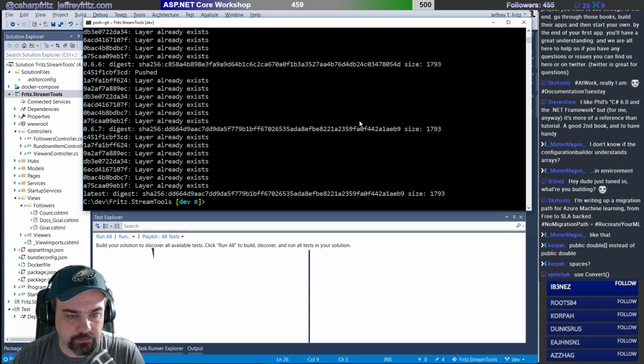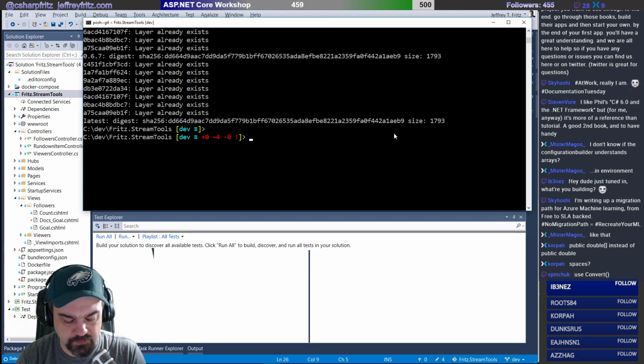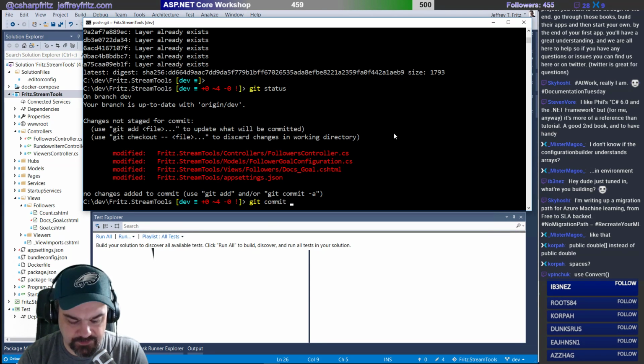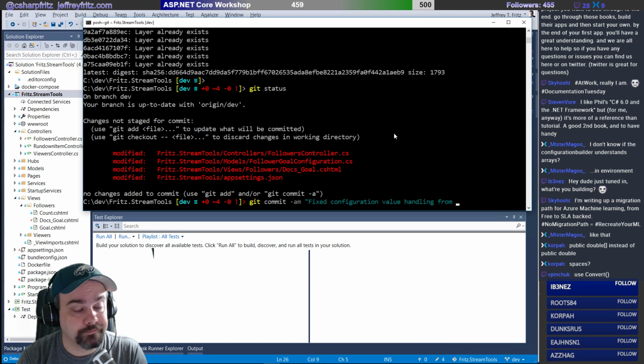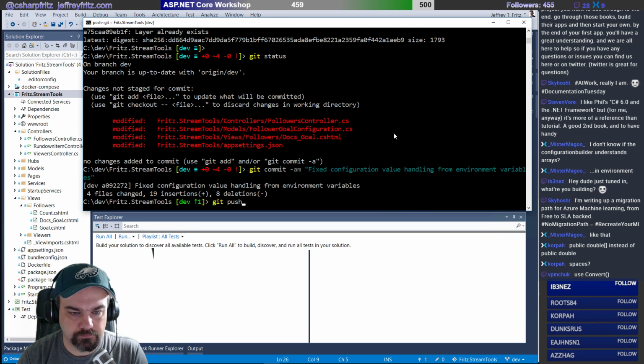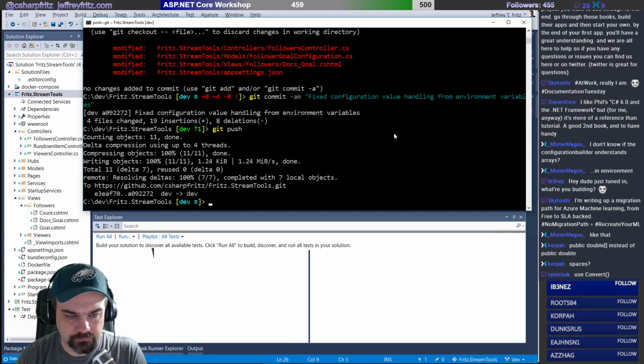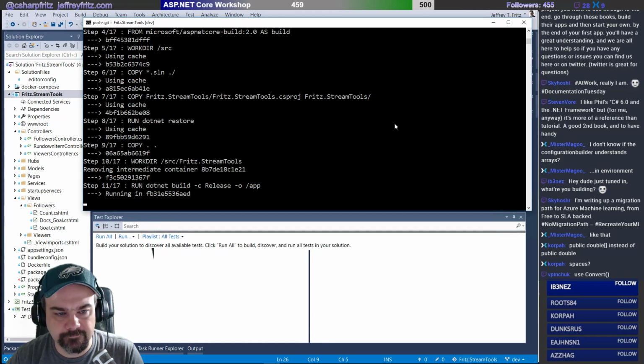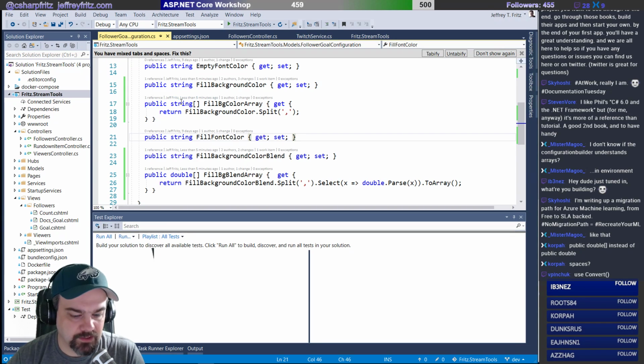All right. So I should have a couple things here to fix. Yep. That's fine. Fixed configuration value handling from environment variable. And I will do a build, and I will call this 068. 6.8. There we go. Now, I'm going to let that run in the background and we'll deploy it here in just a few seconds.